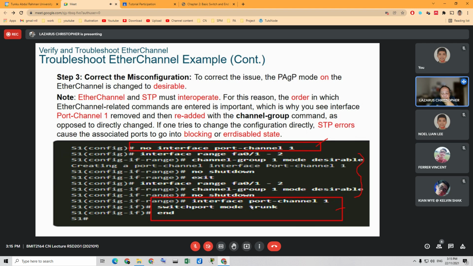Yeah, that means this one, right? Creating channel group one mode desirable for F1, F1 and 2. But then we see this again. Same thing, and also we bring up, no shutdown, we bring up. So basically the command here is done twice, and there's no difference. So that is the confusion here.